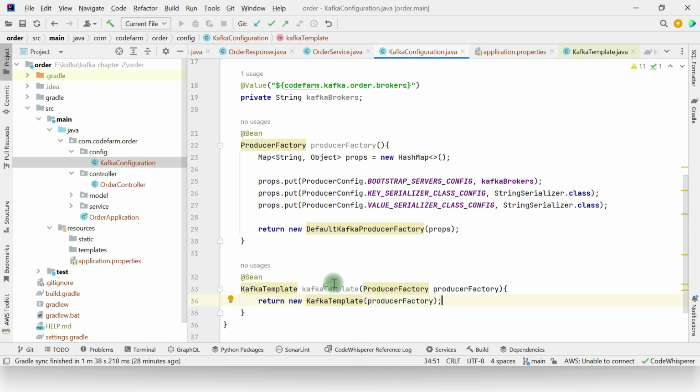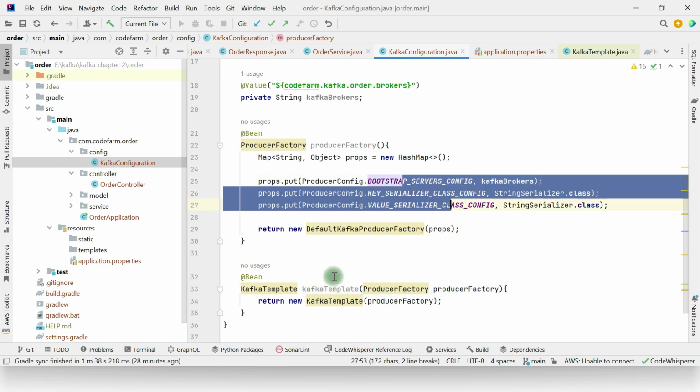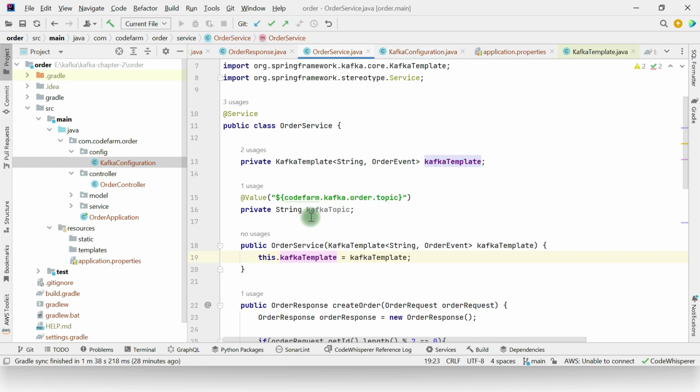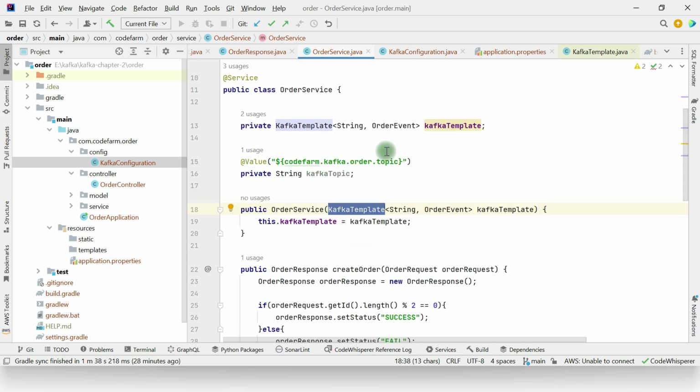Okay, so this is the bean now. So now this bean has this producer factory, this configuration. This Kafka template is going to be autowired with this Kafka template here. But the problem here is that I have put it as an order event.